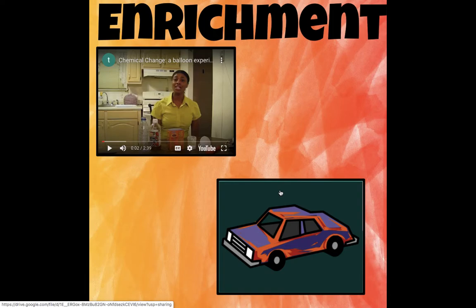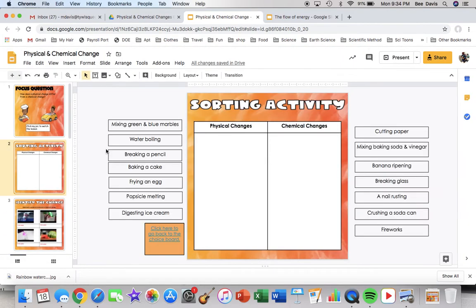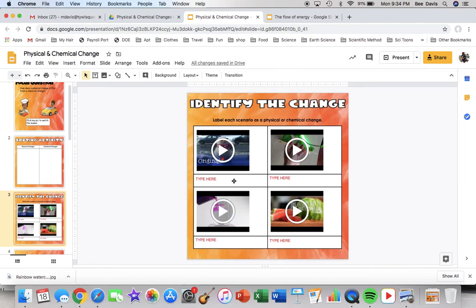Now let's go back to the homework. So here's a sorting activity that you can do. All you need to do is drag and drop into the proper areas. I think we've done that before. And here are some short videos. Just click on them and write what type of change you see.